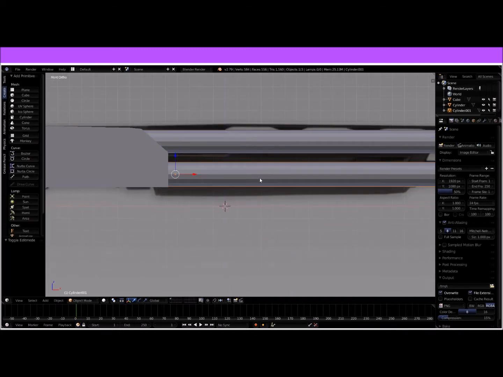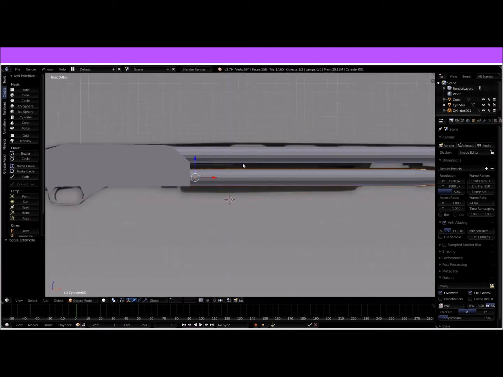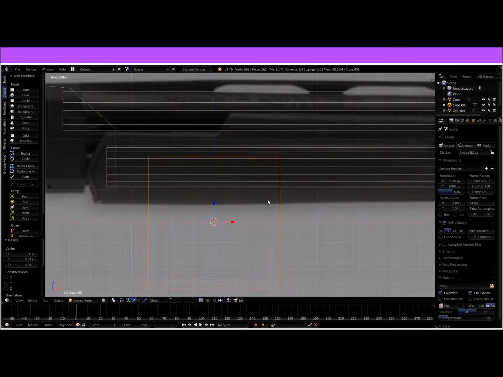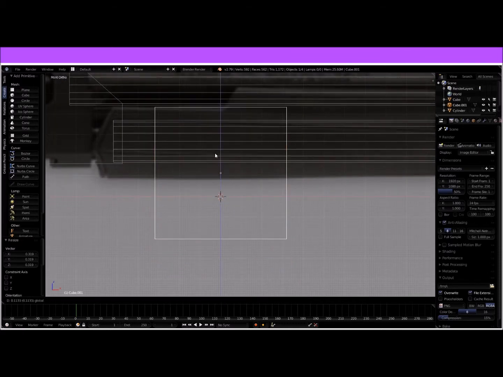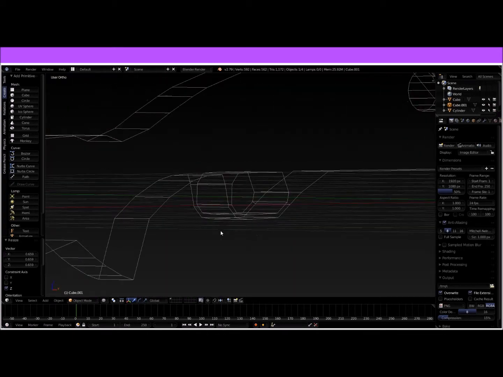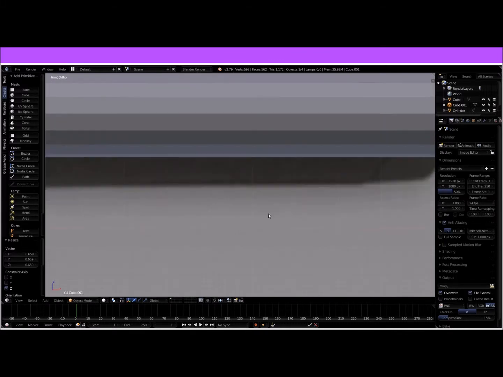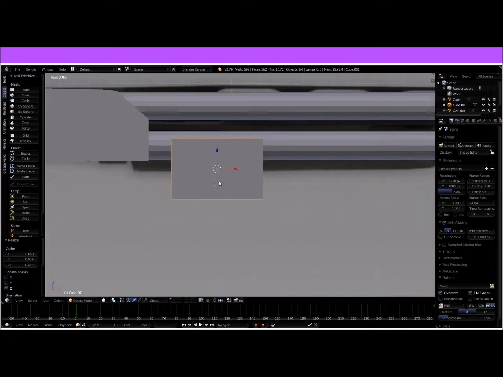So I'm going to go over here and add a new cube, like that, size it down, go into wireframe mode, and we're gonna make this the handle type of area. So I'll do that in just 1 second.